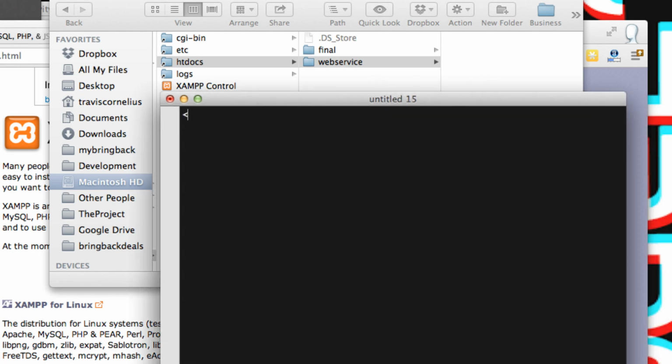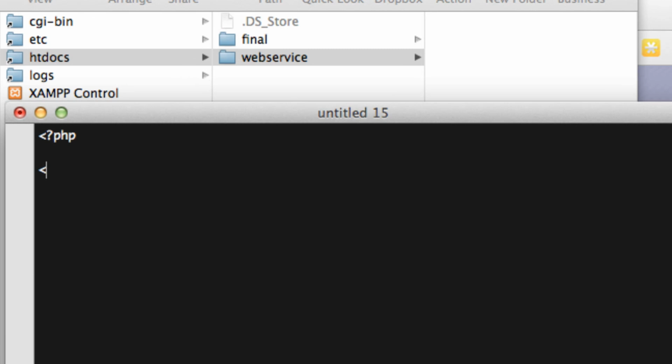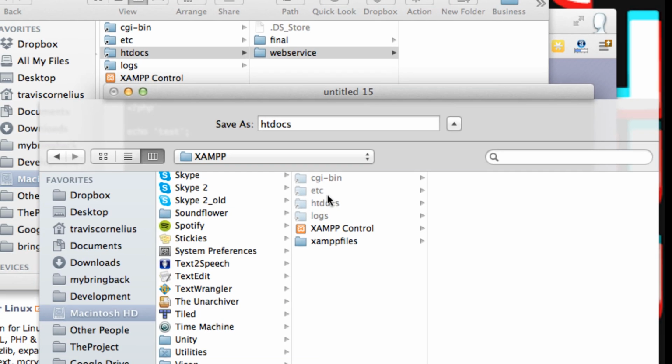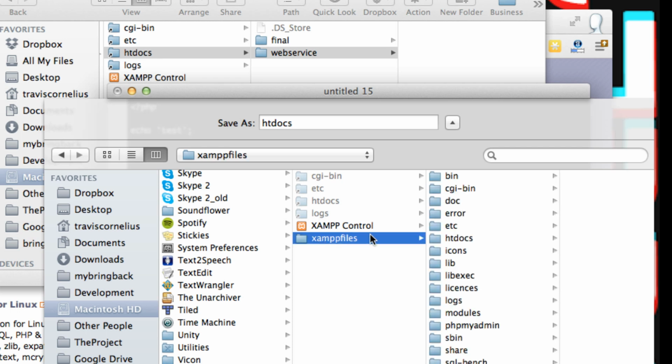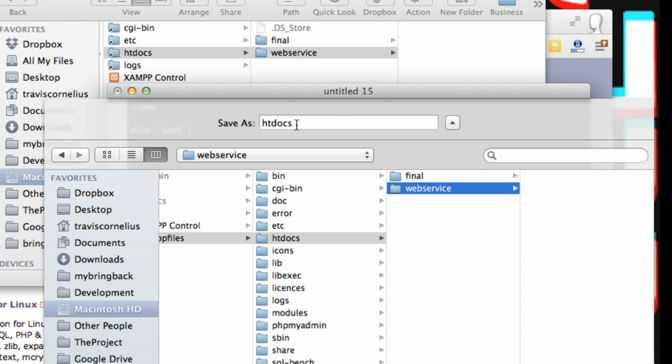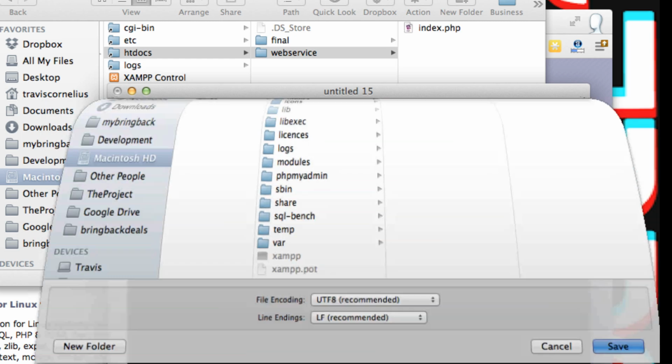So to do PHP, pretty simple. We need to have opening and closing brackets. Hopefully you guys are somewhat familiar with PHP. It's not too difficult, but within here we write our PHP code. And just a simple print statement or echo statement in PHP, we're just going to type out test, and save this in our htdocs folder. It might not be accessible right here, but it should be within Xampp files and then htdocs and then our web service. So go ahead and create this file, and we're going to call this index.php just to test it out, make sure it works.